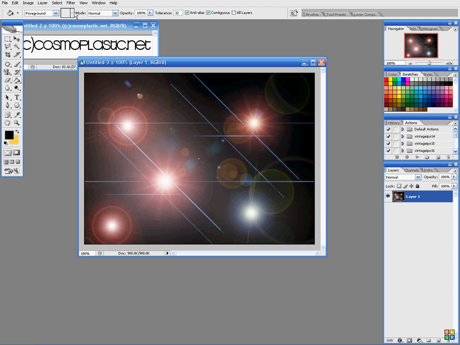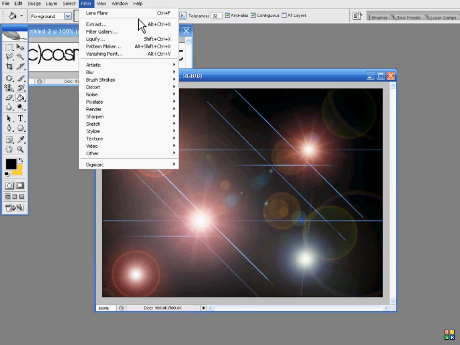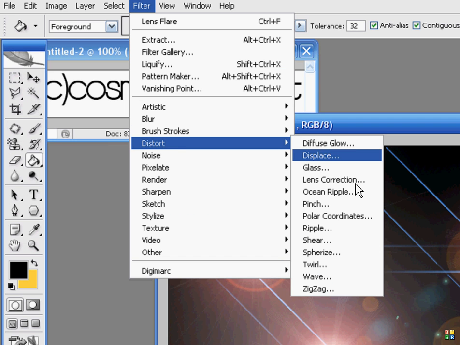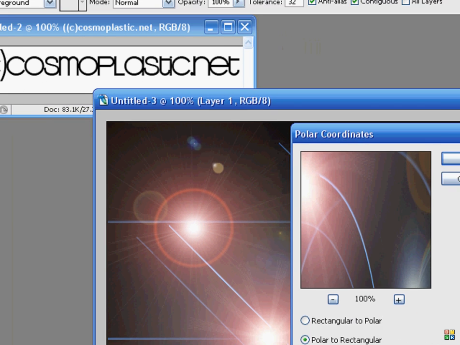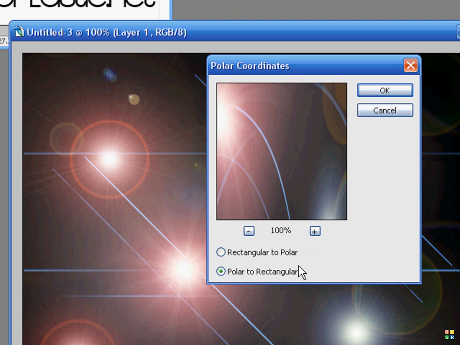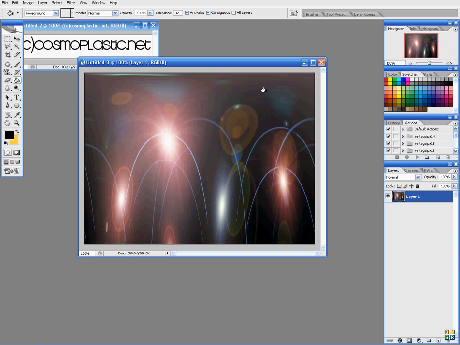Now, after you've done that, you want to go back up to Filter, but this time you want to go to Distort and Polar Coordinates. Okay, and then this box comes up. And you want to make sure it's set to polar to rectangular, and then click OK. And you want to do that a couple of times.